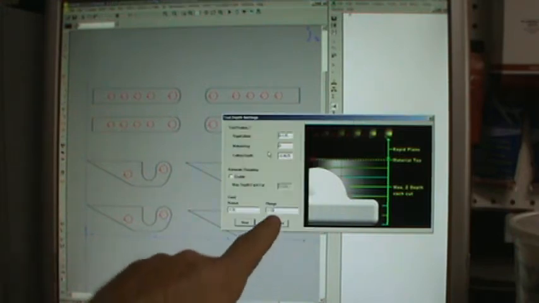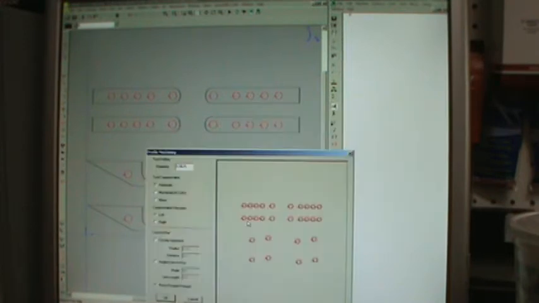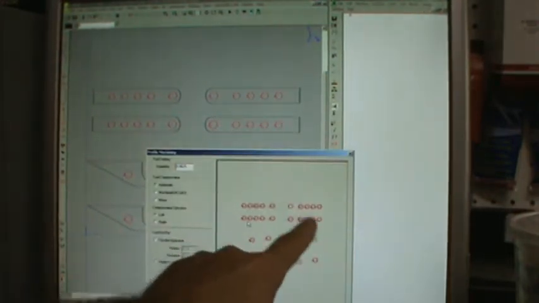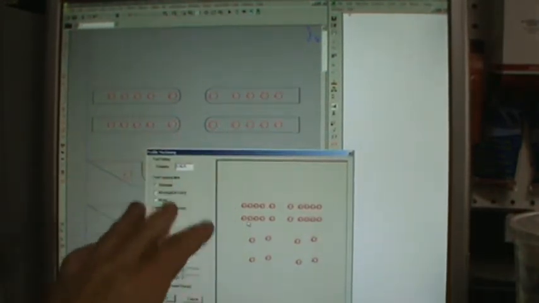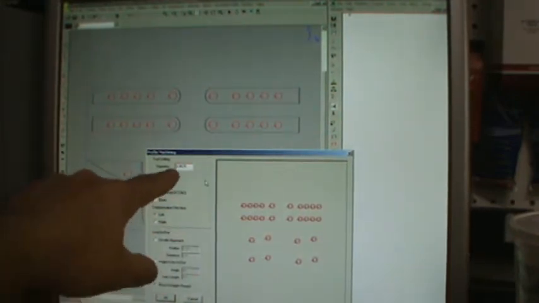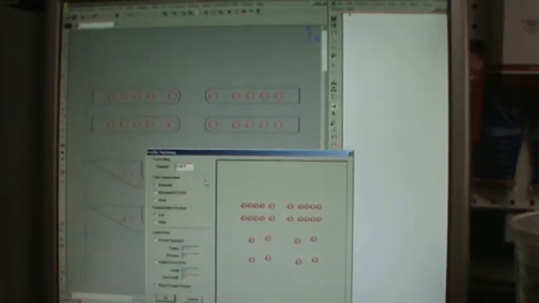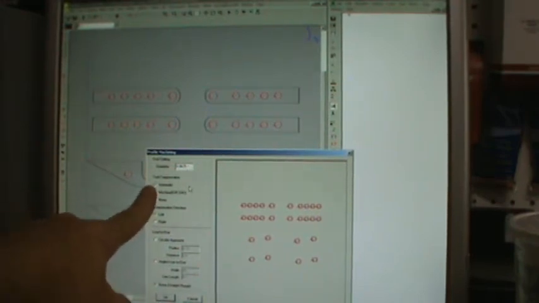So now we'll come back to the tool depth setting box, we'll click next, and here it shows you this is all the stuff we're going to cut out in this operation. So your tool diameter, you want to put what the diameter of your bit is. In my case, it's 1/16 of an inch. Tool compensation, we're going to leave it automatic.